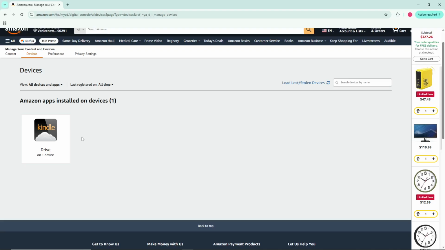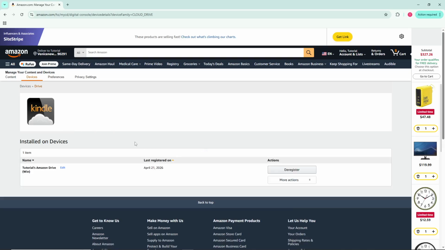When you're on the Devices page, you'll notice different device categories listed. From these options, select Echo. This filters the view to show only your Echo products, making it easier to locate the specific device you want to manage. Once you've selected Echo, you'll see a list of all your registered Echo devices. From this list, click on your Echo Studio.